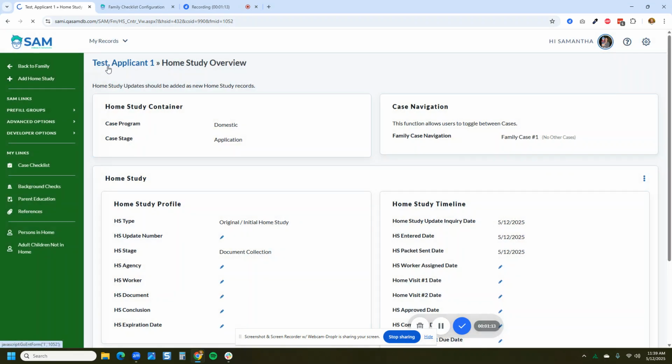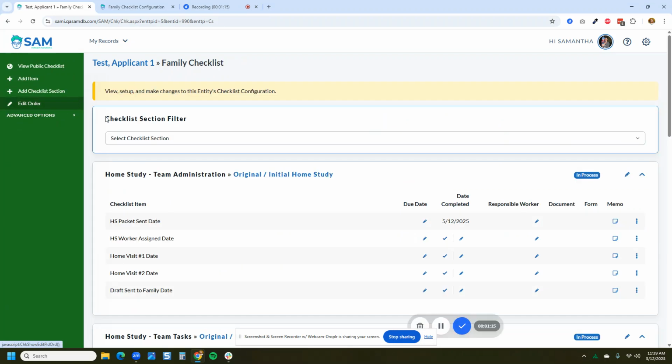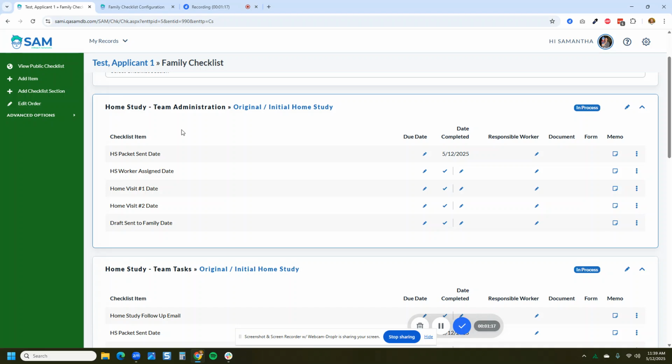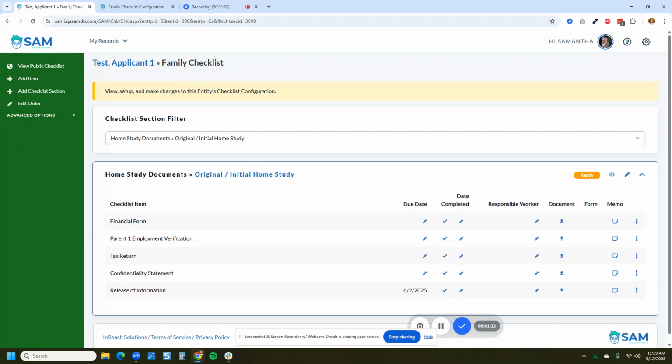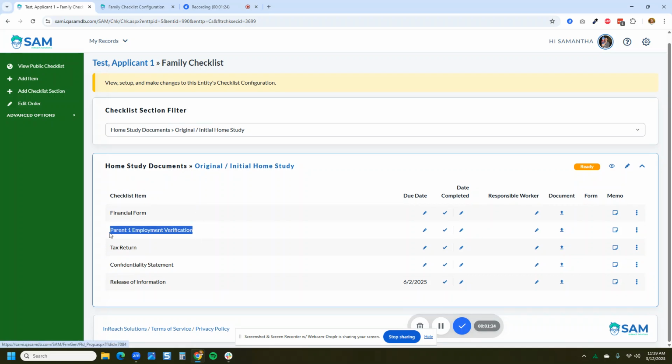But when I go back to the checklist now, I see a bunch of different sections. The checklist section that we're looking at specifically is the home study documents. And as you can see, we have parent 1, but we do not have parent 2.